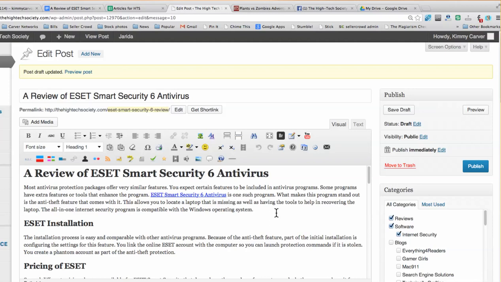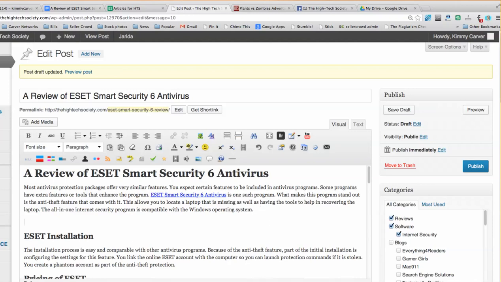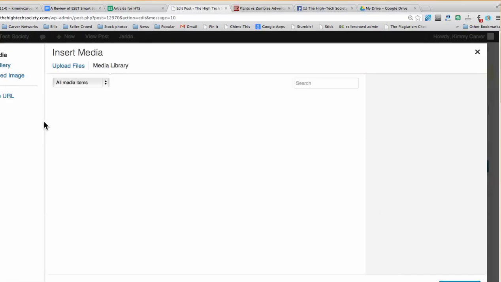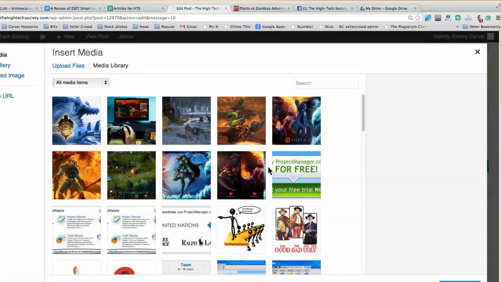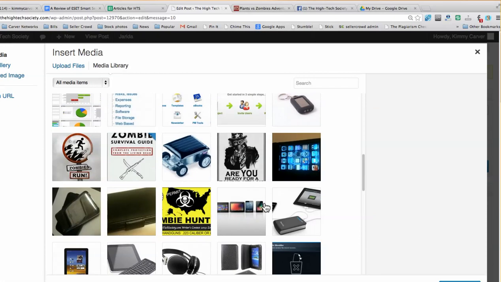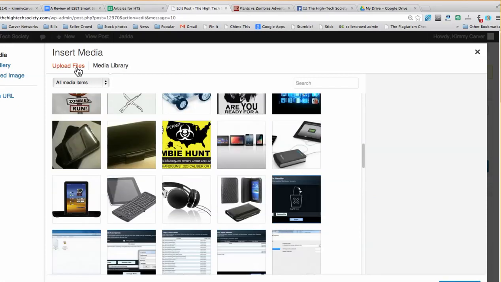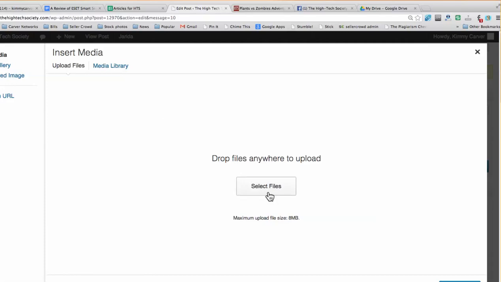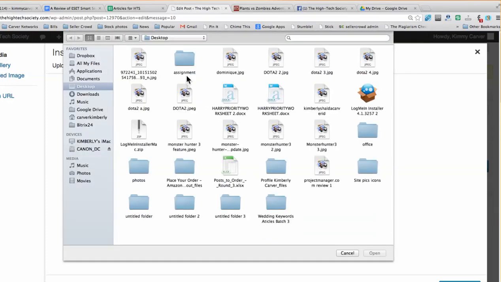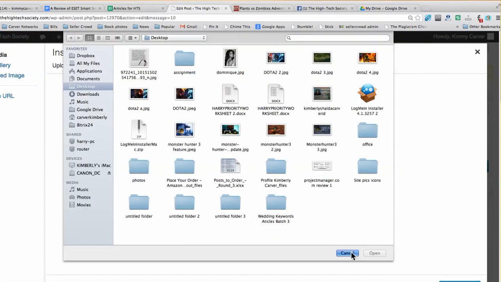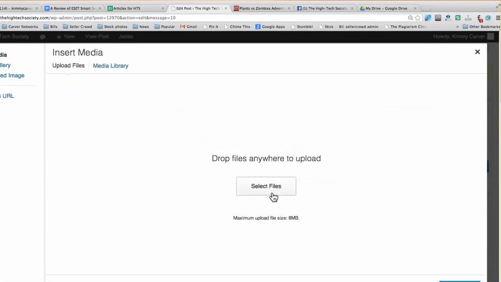So what do we still have to add? Images. I would add an image perhaps here. To add an image, you click on Add Media. Again, you can check through your media library and see if you have any images that fit. But since this is with a software program, we would want to actually upload a file and select the file from perhaps one that we got off the internet. So you would click Select File. It would bring it up and it would find the image on your computer and it would upload it. And then you just click on Insert into Post.